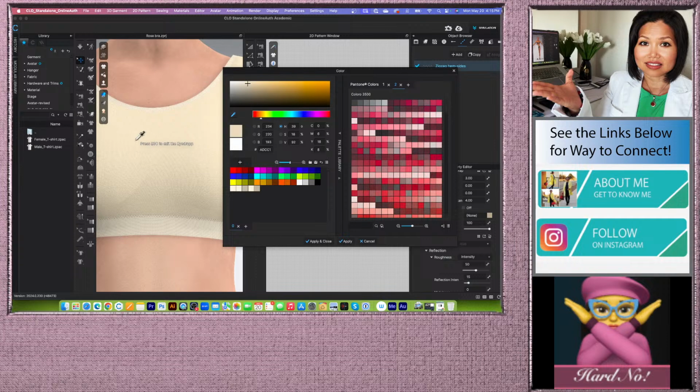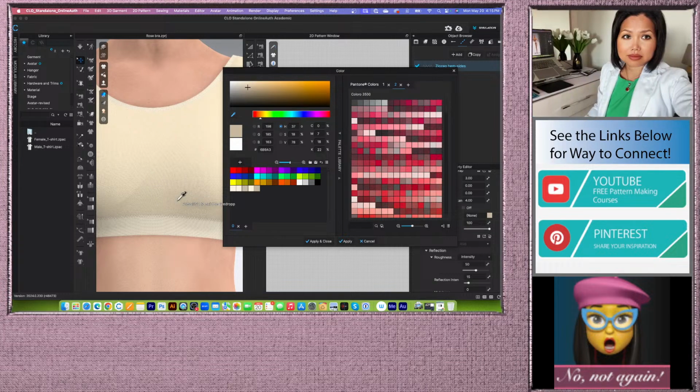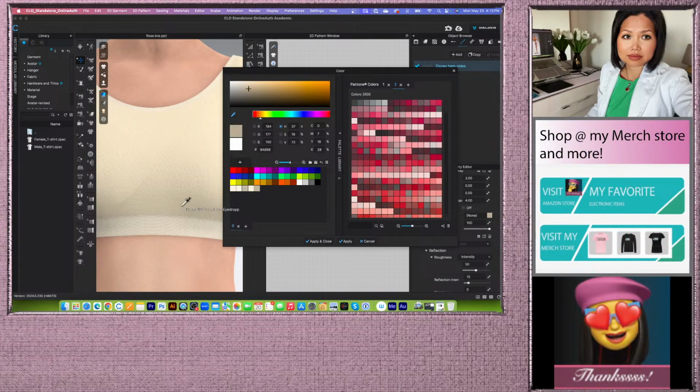Let's say if you want it lighter, click up here. But we want it darker, so click down here. So what happens is, any shade that is a little bit darker, you will pick that color. Even though it's the same color, because the shade of the garment now appears darker on the avatar, that's what we want right there.